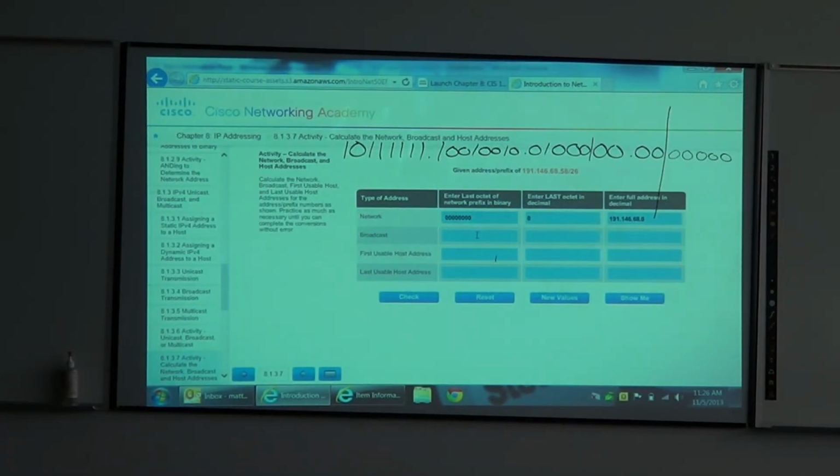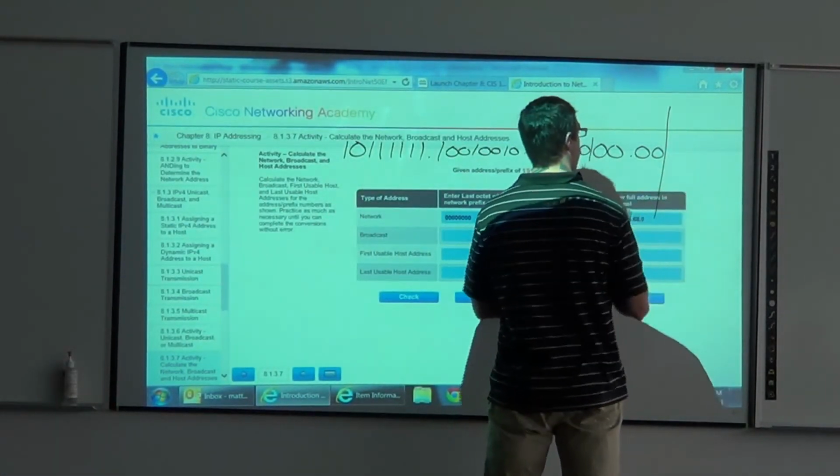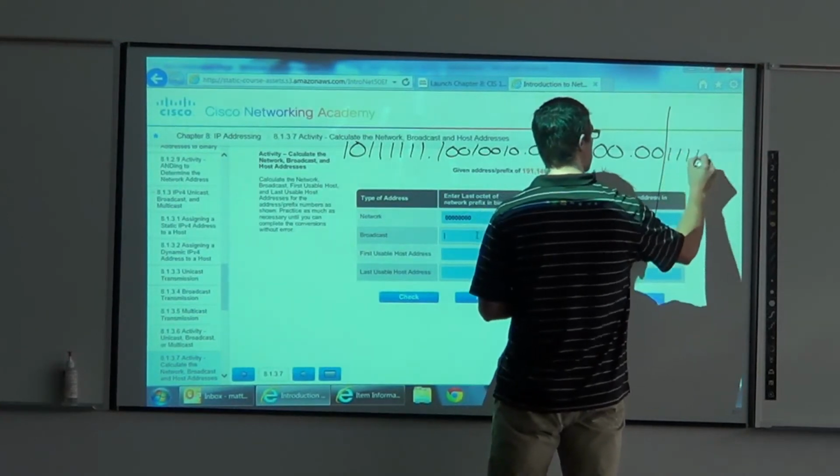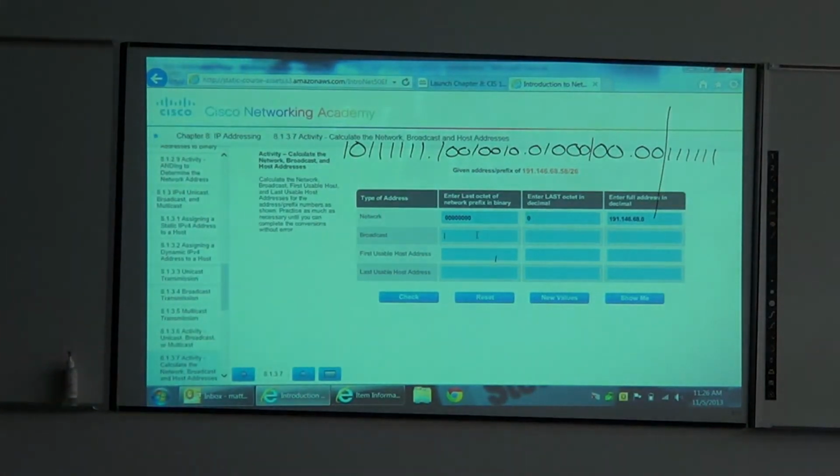The broadcast address. The broadcast on the right-hand side is all ones. This is known as the limited broadcast. So the broadcast in binary is 00, 11, 11, 11. That in decimal is 63. The full broadcast is 191.146.68.63.